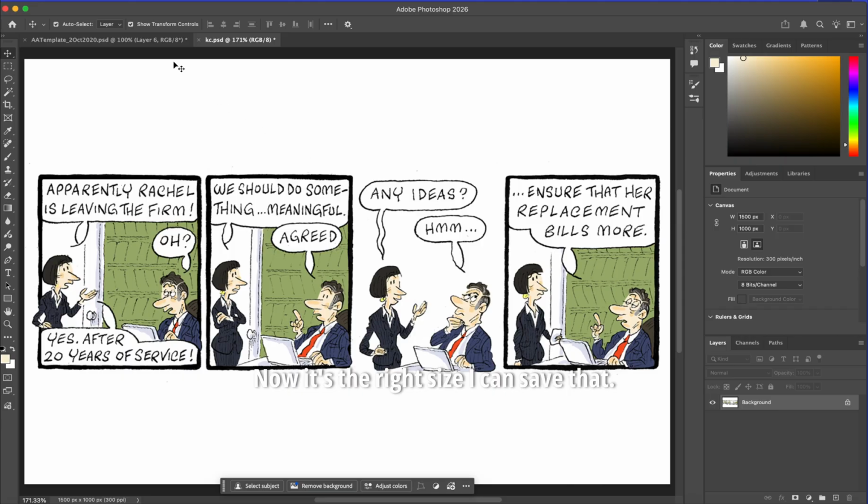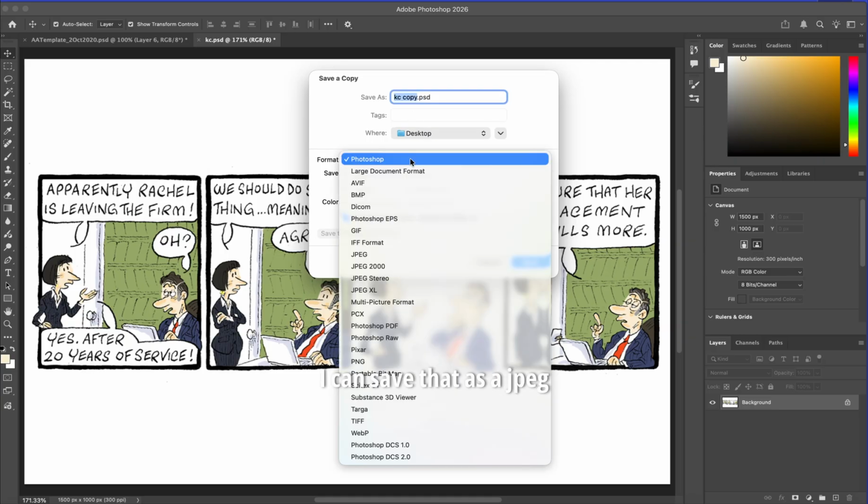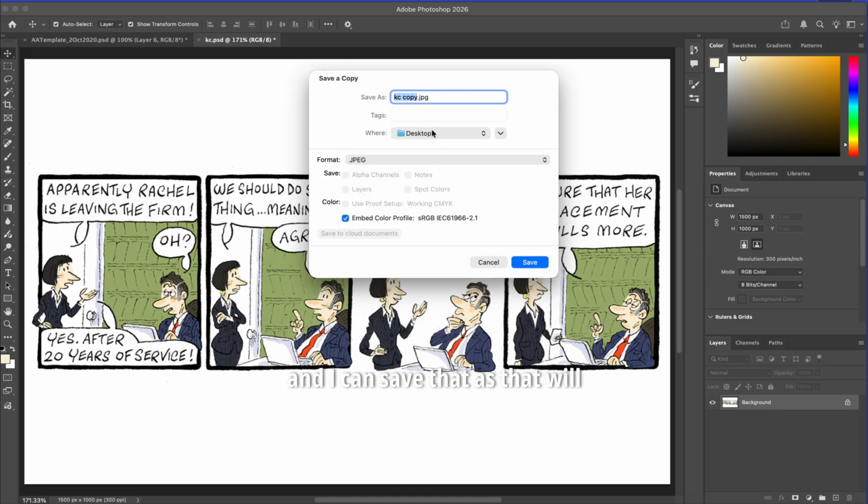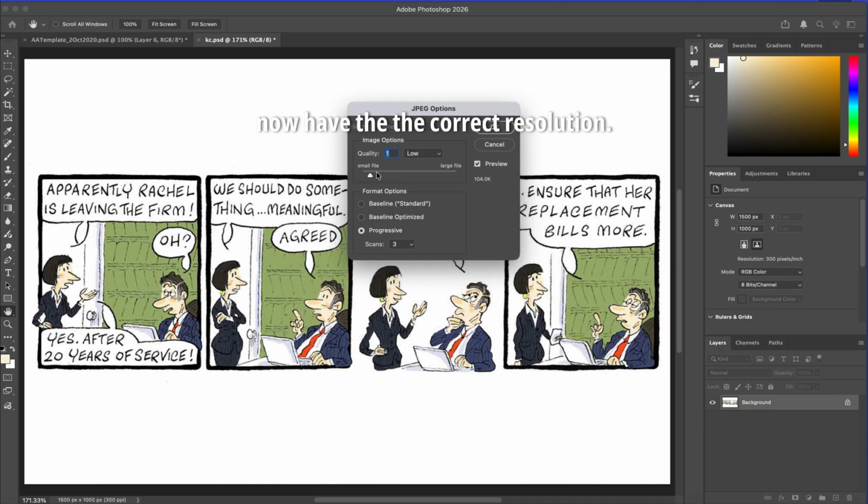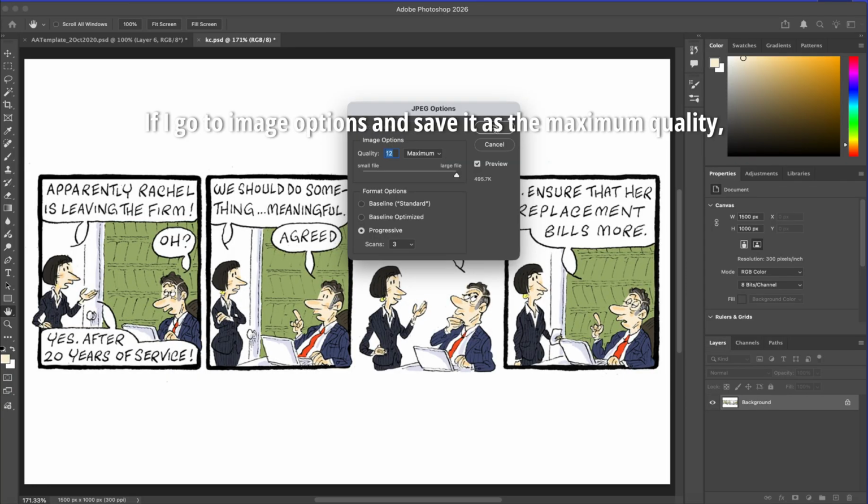I can save that. If I go File, Save a Copy, I can save that as a JPEG. If I go to Image Options and save it as the maximum quality, that will now have the correct resolution for the client in this case. So that is how to resize an image in Photoshop.